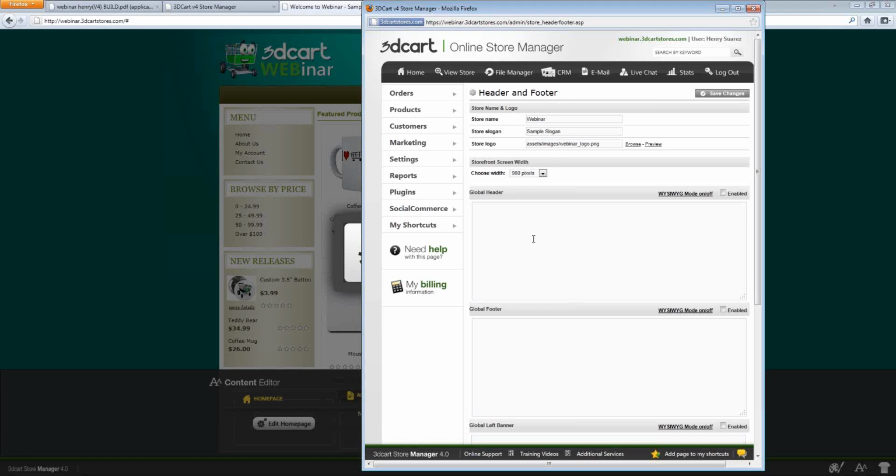Beneath these three fields, there's a section called Global Header. By default, we have it turned off, but this one section here will control that whole top portion of the 3dcart template. Whatever I type in here, as soon as I enable it, it will be listed in this top-hand corner and overwrite whatever is in these three fields. Now, this particular area will take either straight text or HTML coding. Now, if you don't know HTML, there's nothing to worry about.